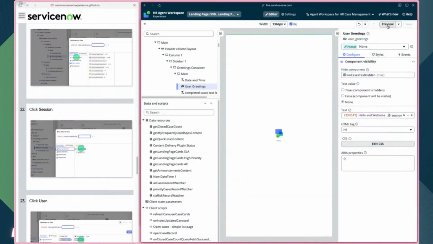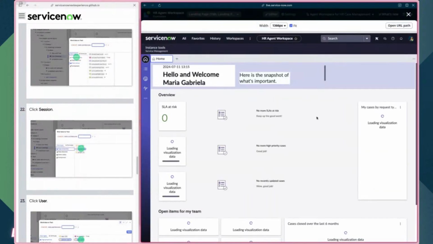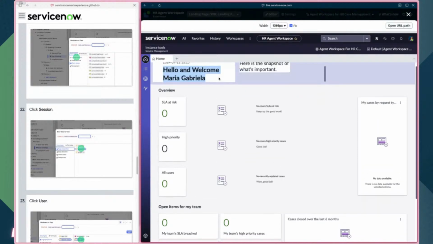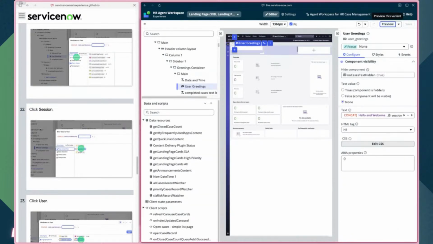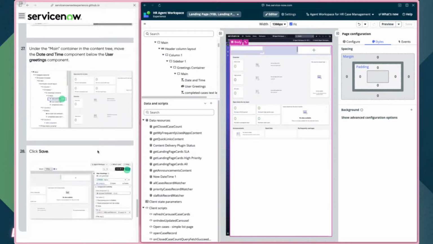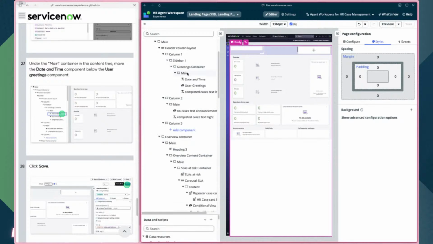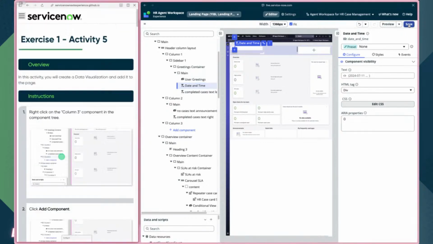And now this should be dynamic. And if I click preview, we should see it. Here we go. Hello and welcome me. Very cool. So now we're going to try to make this look a little bit better. So I'm going to close out of here. I think we just went through all of these things. So now under the main container, I'm going to make this smaller again. I'm going to click on date and time. We're going to move it below user greetings. And then we're going to hit save.